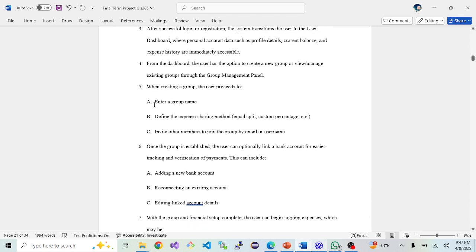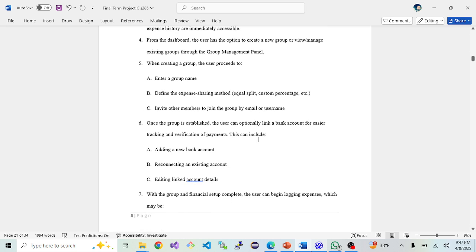Number four, from the dashboard, the user has the option to create a new group or view and manage existing groups through the group manager panel. And fifth, when creating a group, the user proceeds to three things: enter a group name, define the expenses sharing method, and invite other members to join the group by email or username.